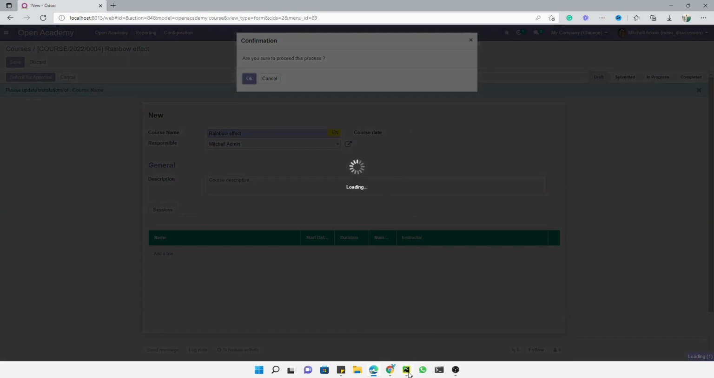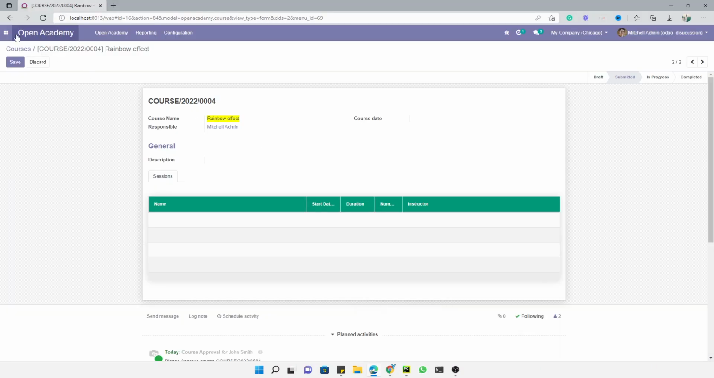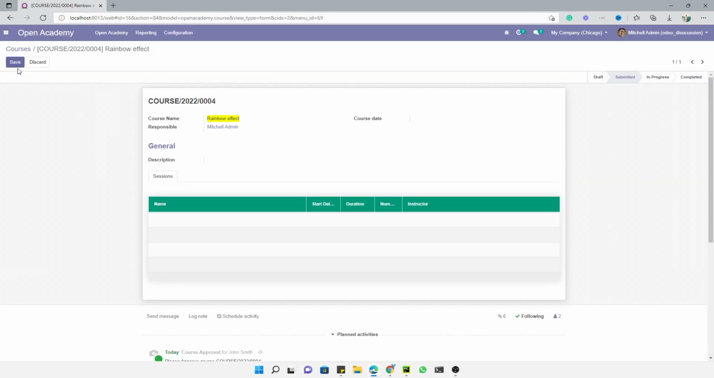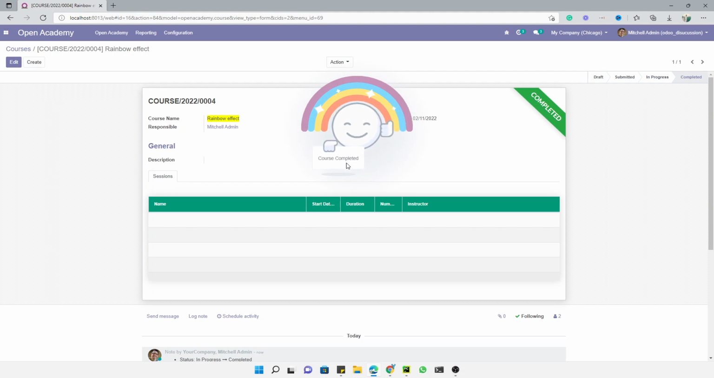Okay, so it will take a bit of time because it is sending the email. And so, okay, why can I not see the button? I think I have added that if I click the edit button, it should hide the button. I have already discussed this in the previous video, so you can check it out. So let me click on the validate button. So when I click on the completed button, it should show this rainbow, like you can see, course completed.